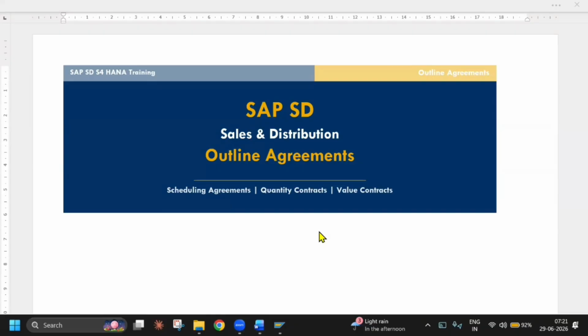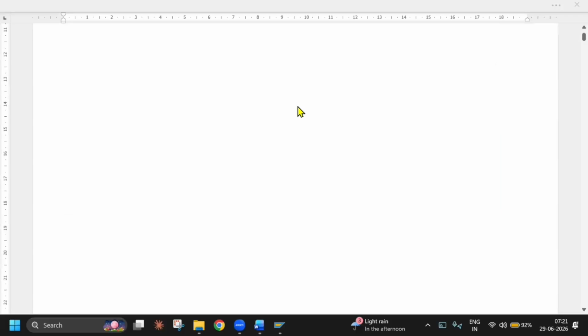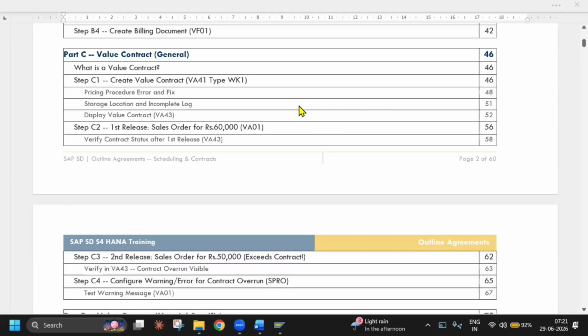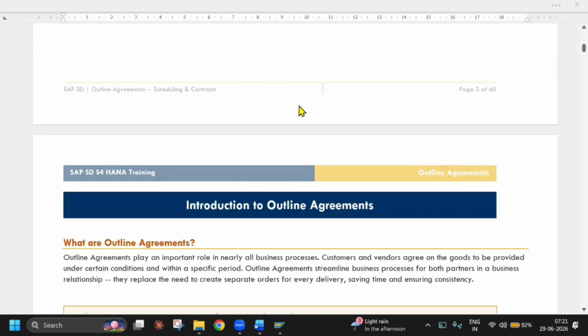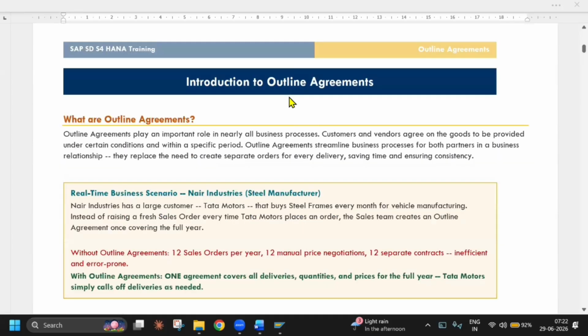Well, so today we will discuss another important topic in SAP SD, that is outline agreement. We will discuss the basic overview of outline agreement and the different types of outline agreements we have. These are the table of contents. You just go through it, and now we will start. We will see what is outline agreement.